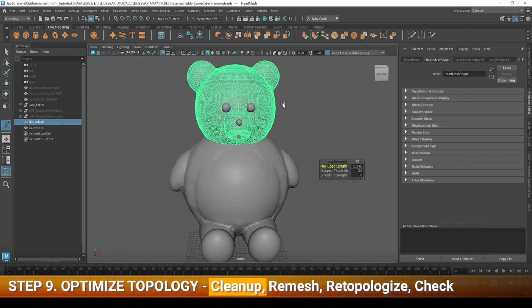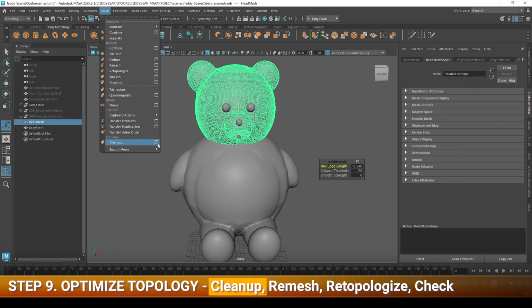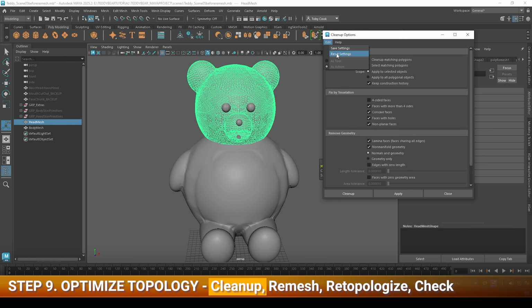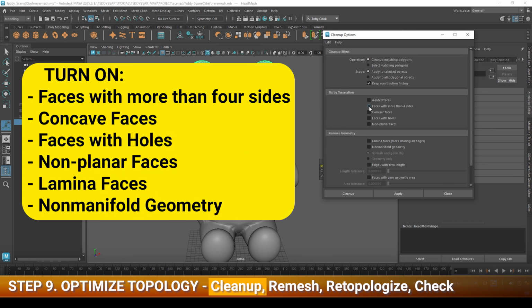So make sure your mesh is selected. Go to the mesh menu and click the button next to clean up. In the pop-up, go to the edit submenu, reset settings. And then I tend to turn on faces with more than 4 sides, and concave faces, faces with holes, and non-planar faces, and lamina faces, and non-manifold geometry. And then click Apply.